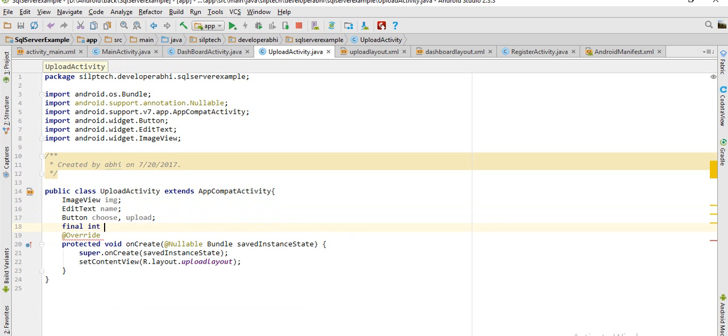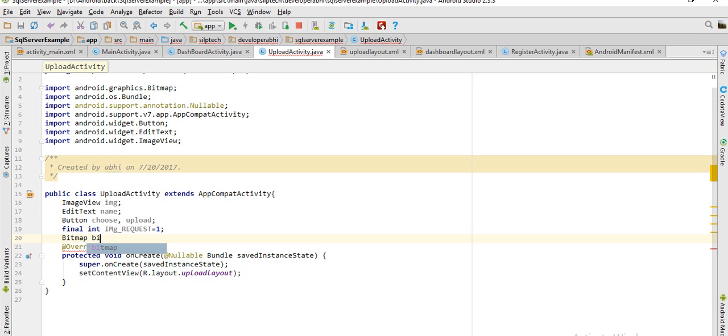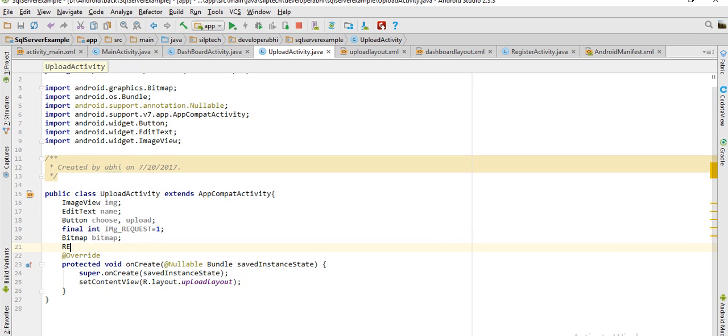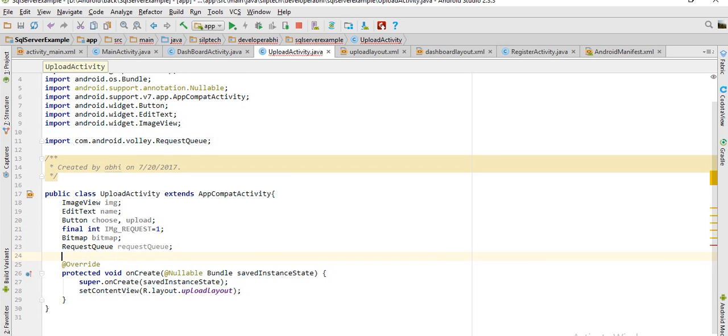Also, we need this image request because we are going to do start activity for a result here. So image request equals to a random value 1, a bitmap for getting the data from on activity result, a request queue for sending our parameters to server using volley, and a string URL, right? String URL.